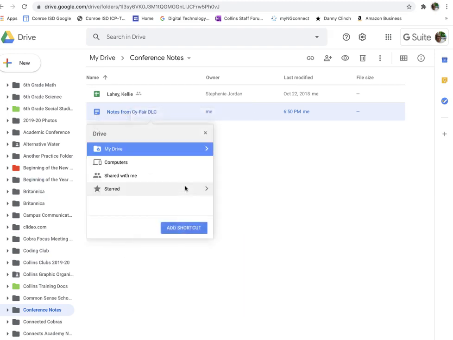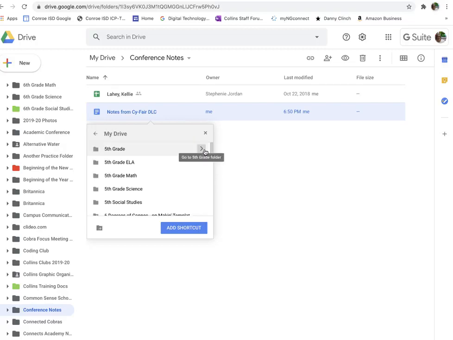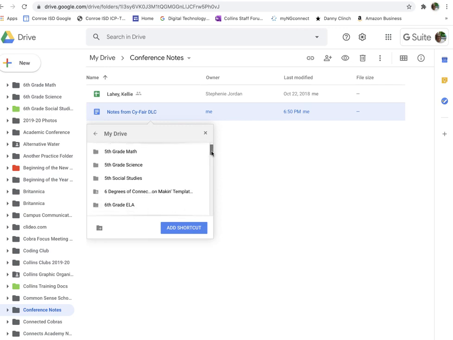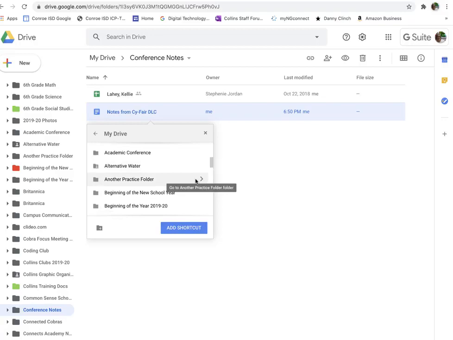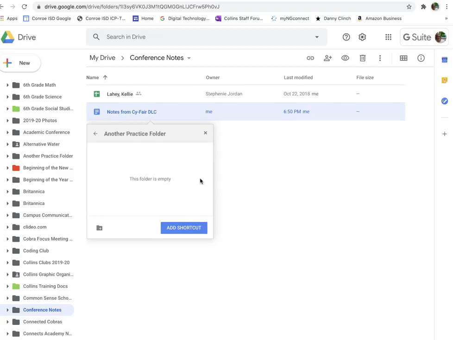When I click on Add Shortcut to Drive, another menu shows up that's blue, and I click on the small arrow that says Go to My Drive. Then I scroll to the folder that I'd like that shortcut to be stored in. That's Another Practice folder where I want it, and then I click Add Shortcut.